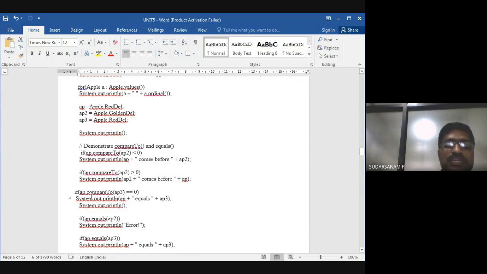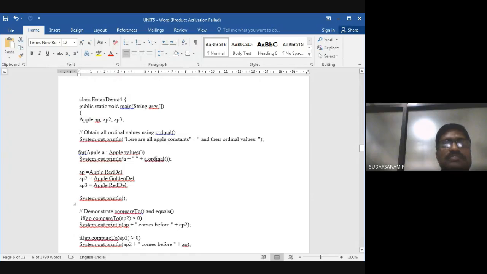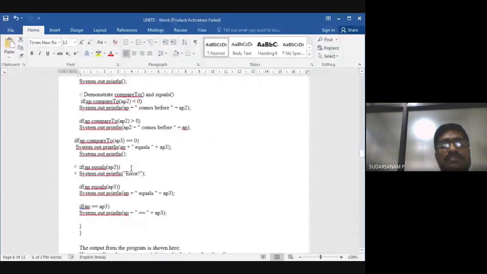Similarly, AP.compareTo(AP3) is equal to 0. So AP3, if it is 3, means apple.red del. Red del is nothing but this one. This is not equal to 0. If it is equal to 0, this will be printed. Otherwise only one empty line will be given.